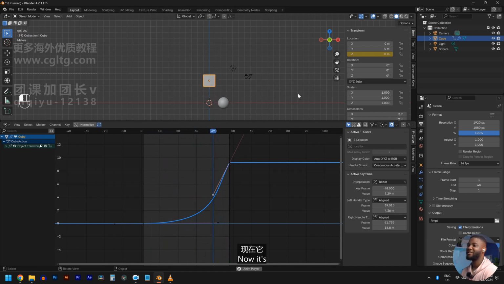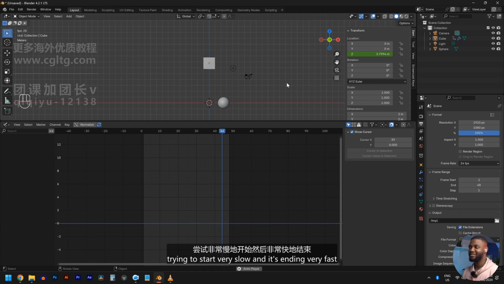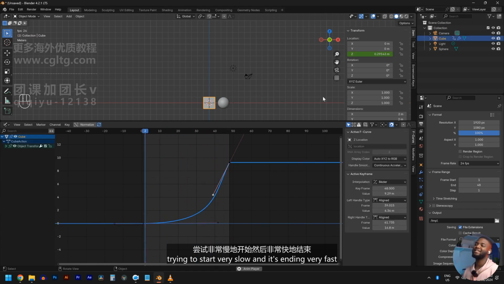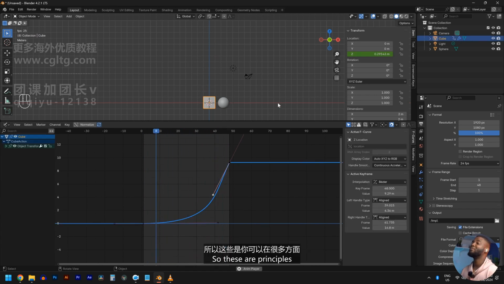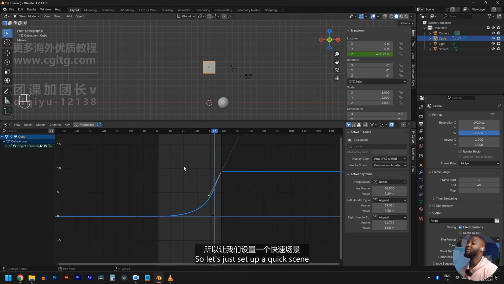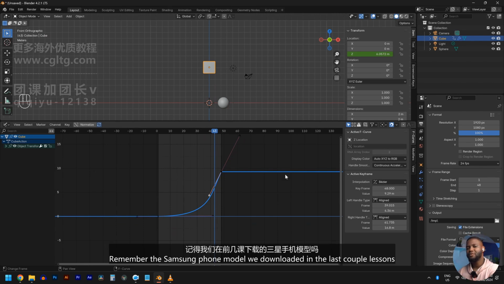See? Now it's like dragging, trying to start very slow, then it's ending very fast. So these are principles you can use in a lot of ways, in a lot of scenarios. So let's just set up a quick scene just as an example. Remember the Samsung phone model we downloaded in the last couple lessons?